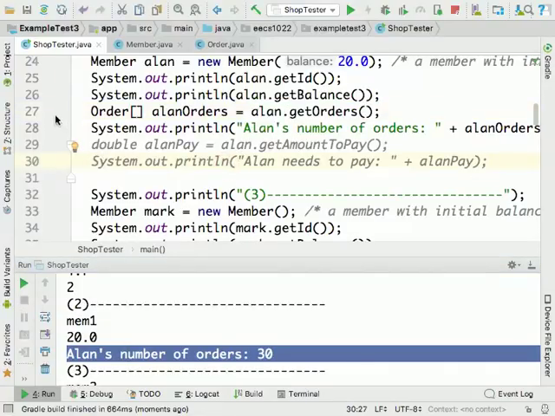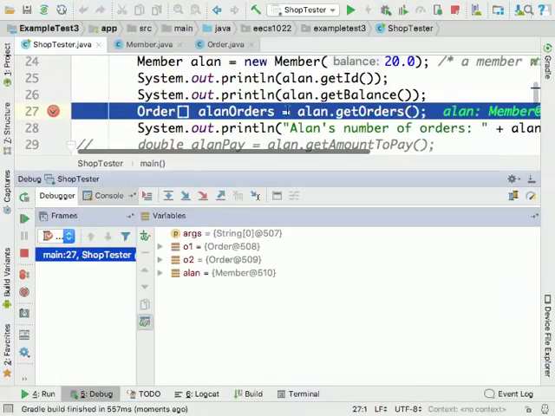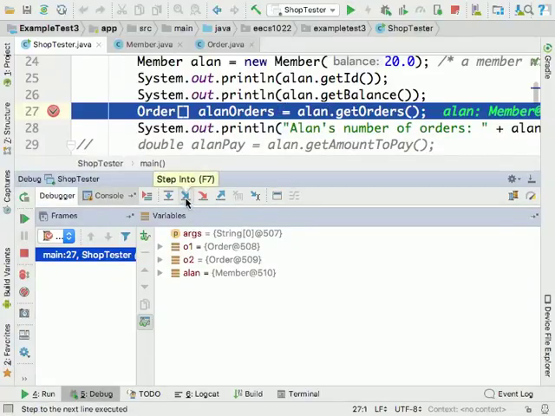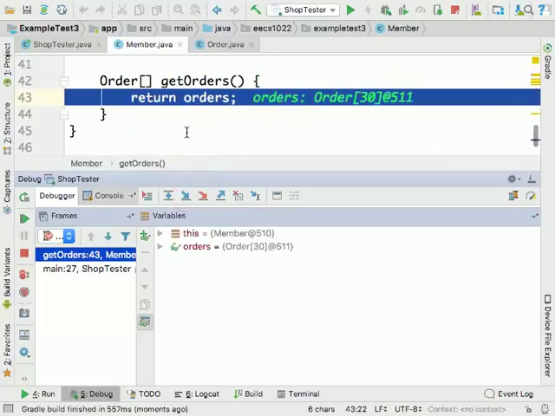Now I just want to show you, let's put a breakpoint here, and then do debug. Okay, we're here. Let's step into it. You can see that it's simply going to return orders. What's orders? Orders is simply an array. If you expand it, all the elements are null. Pretty much like what I drew over here, right? Just an array of 30 slots, all being null. We're going to return that array directly.